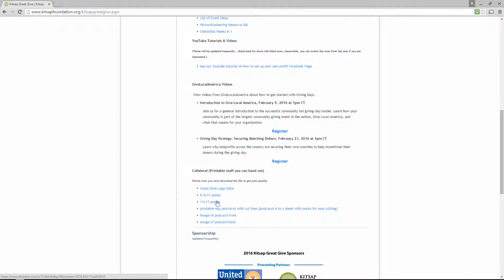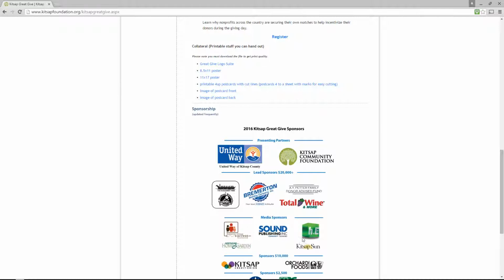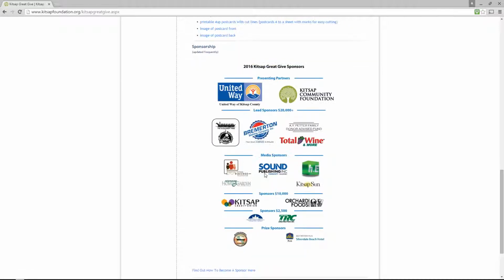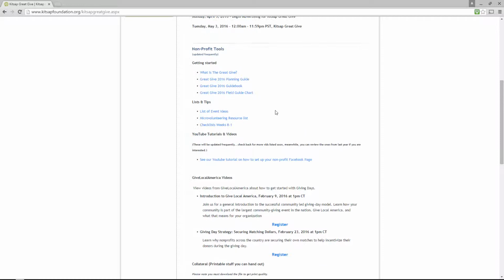Logo suite, posters. All this will be updated frequently. Your sponsorship image, which I'm going to add up here tonight as well. This is going to change frequently because we're going to add new sponsors. So check back on this page throughout the time that you're advertising for the Kitsap Great Give, and get your resources.